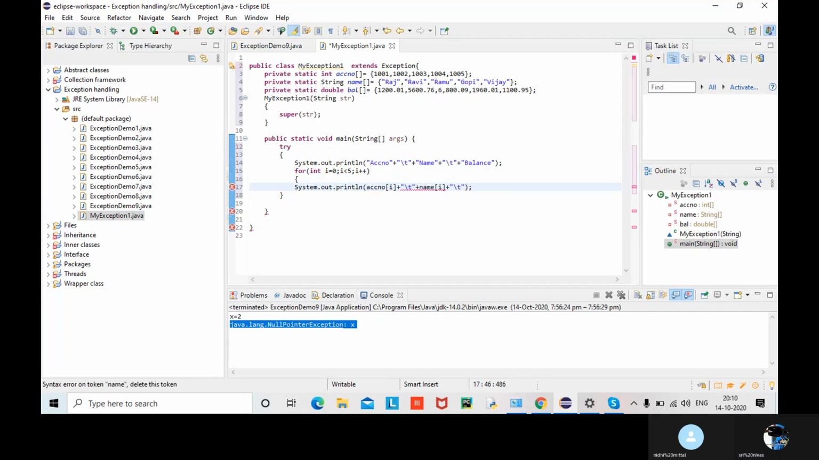Space name and again concatenation operator. What is the leftover? Balance.